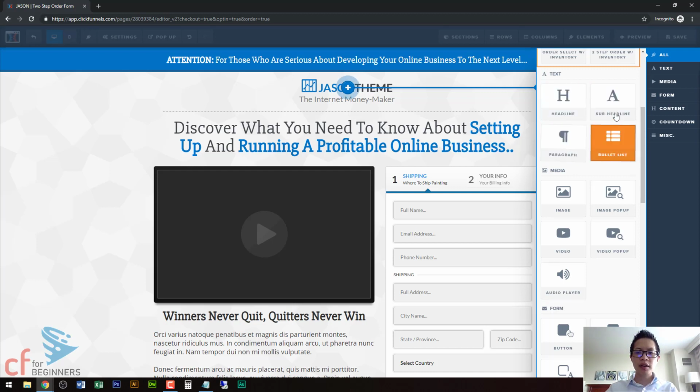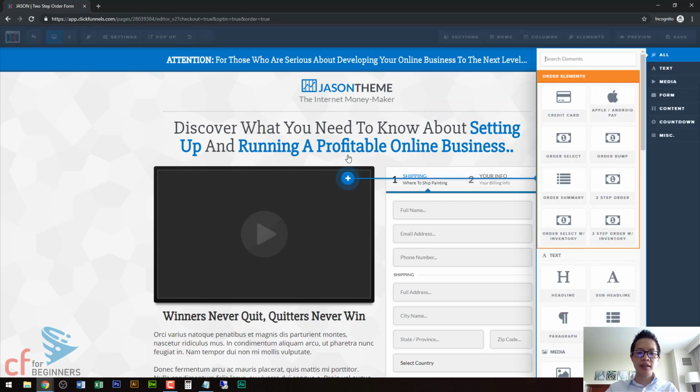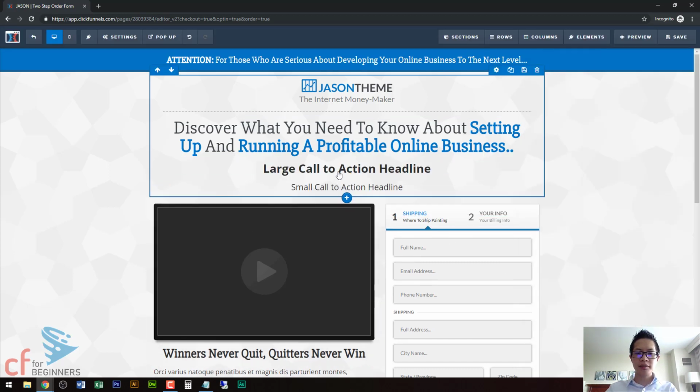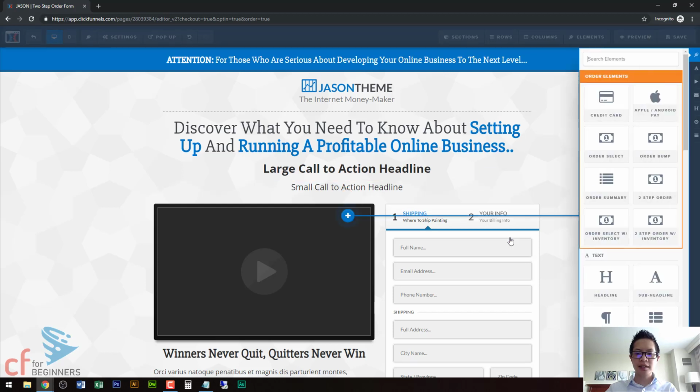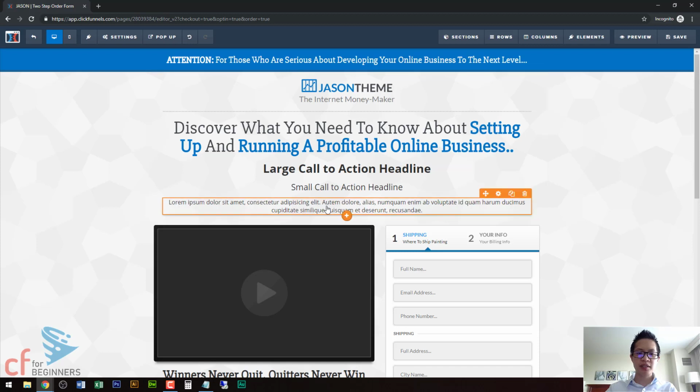All of these four are related to the different types of text. Now, actually these three are almost the same, and let me show you. I can come over here and this one looks like it's a headline for sure. So I can click over here, add new element, and let's add a headline. So that's a headline. Let's add a subheadline, and let's add a paragraph. All these three are three different types of text.